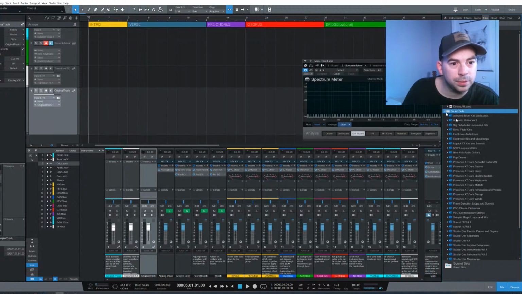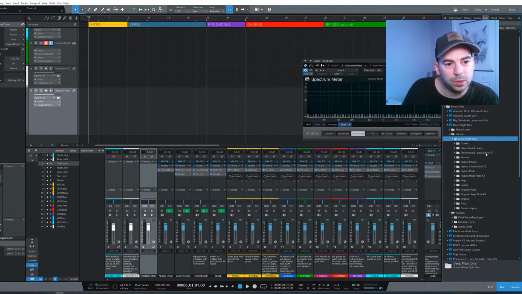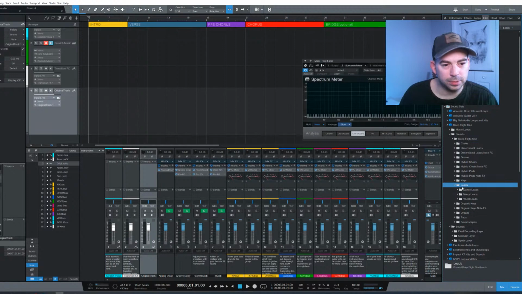Sound sets. Okay, Deep Flight 1. And we found it. So it's like loops, and here's presets. Deep Flight 1. Choirs, dimension. There we go. Apologies for that taking so long. This is actually a workflow that I'm not familiar with, so this could be interesting.